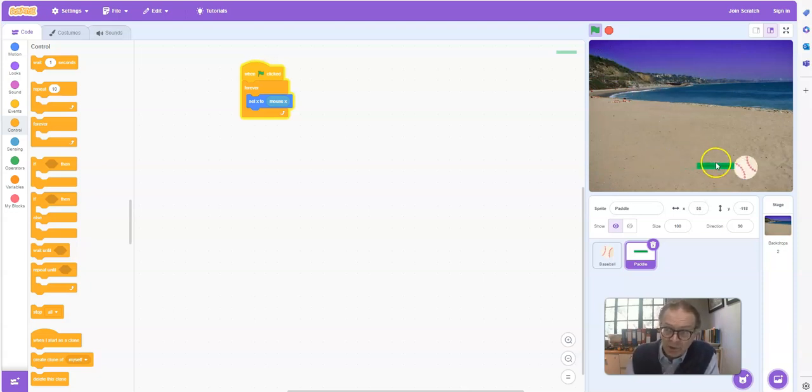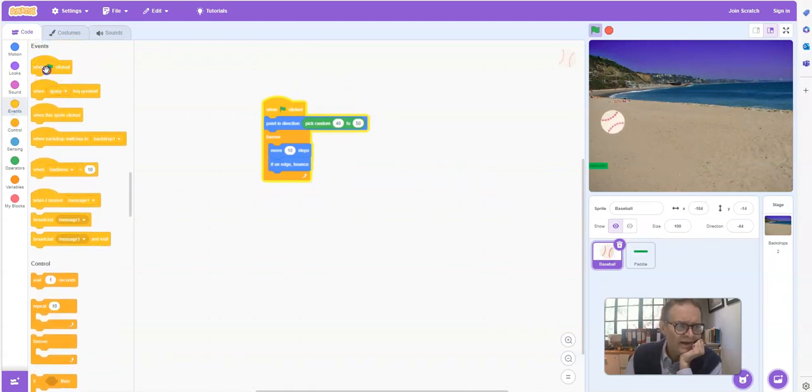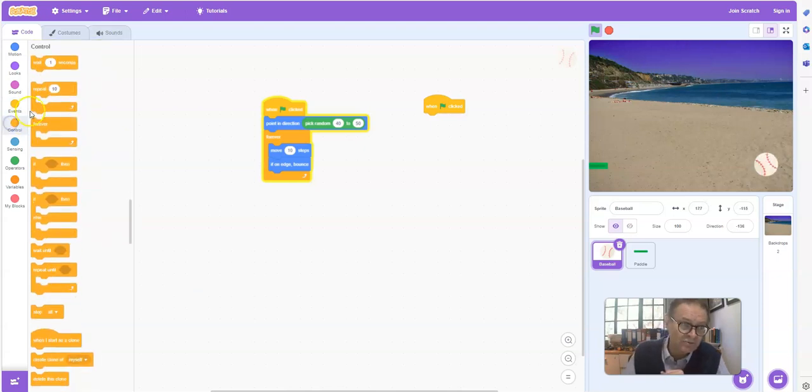Now I need the ball to bounce when it hits the paddle. So I can either do this as part of the ball code or the paddle code. It's the ball that bounces, so maybe do it under the bounce code. And I'm going to set up another bit of code for when I click the flag. And it's going to bounce all the time. It's going to listen out all the time. So that's a forever loop. So I can put that in.